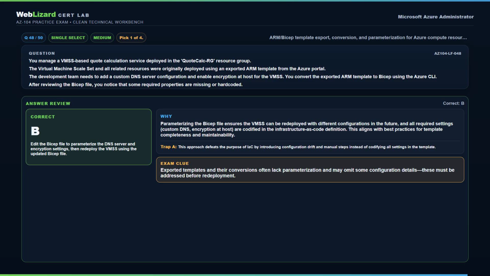This aligns with best practices for template completeness and maintainability. Exam clue: exported templates and their conversions often lack parameterization and may omit some configuration details. These must be addressed before redeployment.